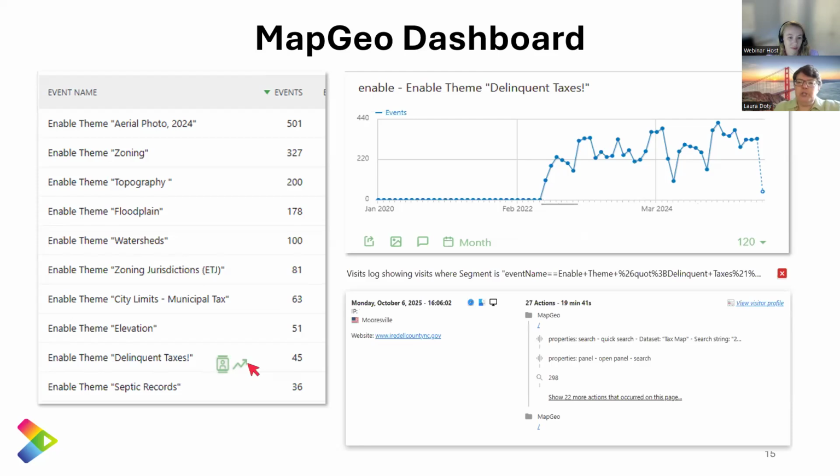This granular look allows you to really track performance of individual maps and identify what visitors are interested in, and can help you plan development of more data to display. The data here, again, can be exported as a CSV or an image file for internal reporting, and you can update that time span to show the usage over a week, month, year, what have you.